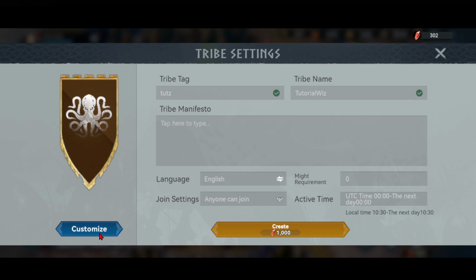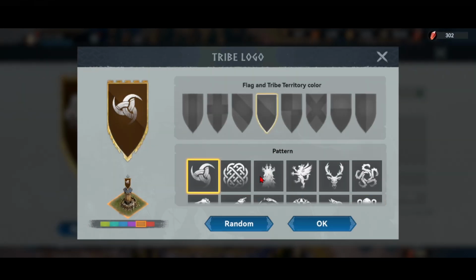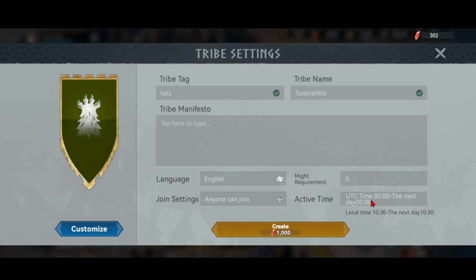Now to the left of here, this is where we can customize our banner, so we can change it to whatever we like. You can muck around with all the different banner types and then click OK once you like it. Then from here, we're going to click on create for 1000.